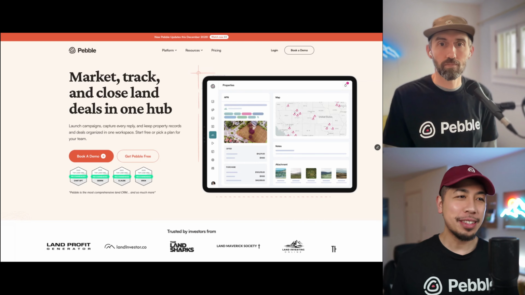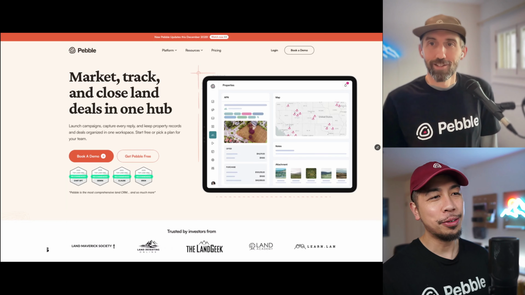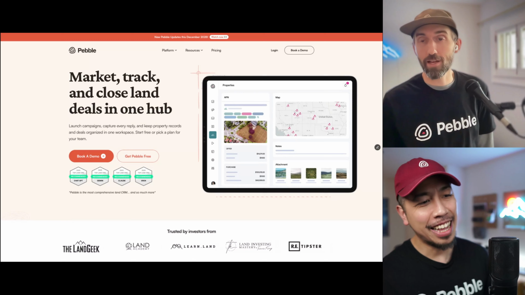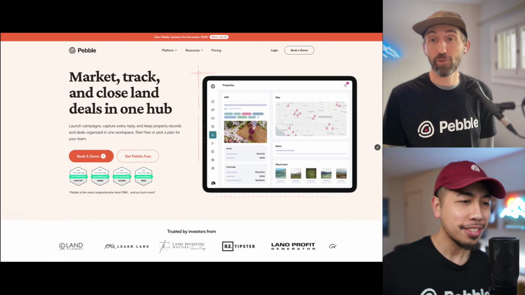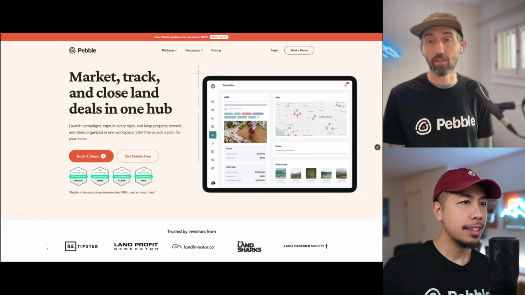Kevin, is there anything else I'm missing here in this in-depth guide and review of Pebble in 2026? Yeah, I mean, there is so much more that we didn't cover today. But as you can see, Pebble is a full-featured system that has really everything that you need in one toolbox. And that was our goal.